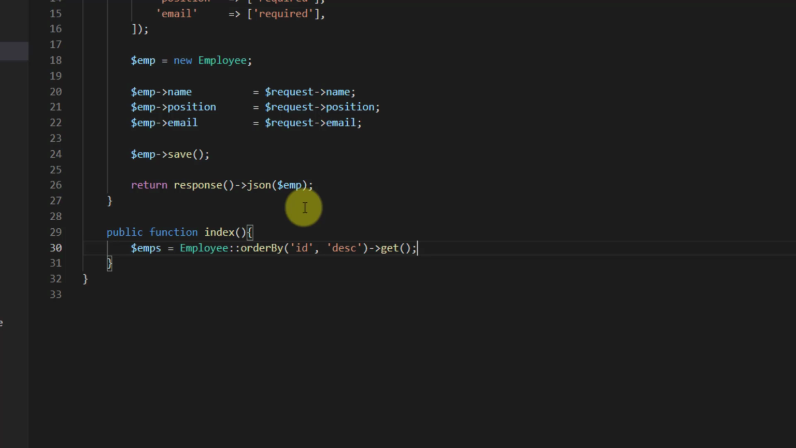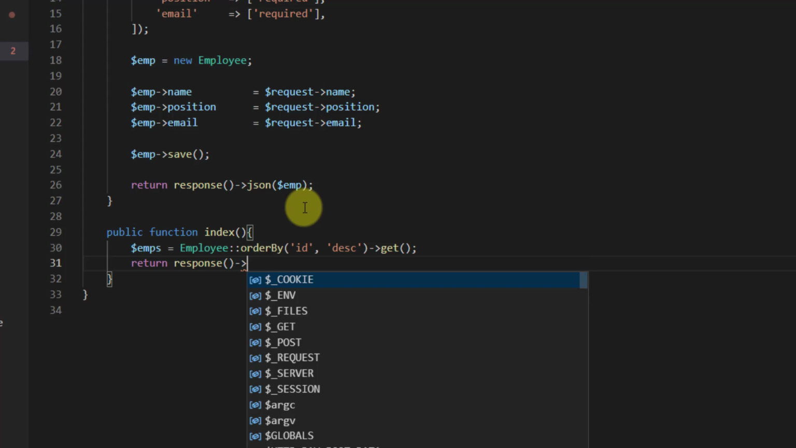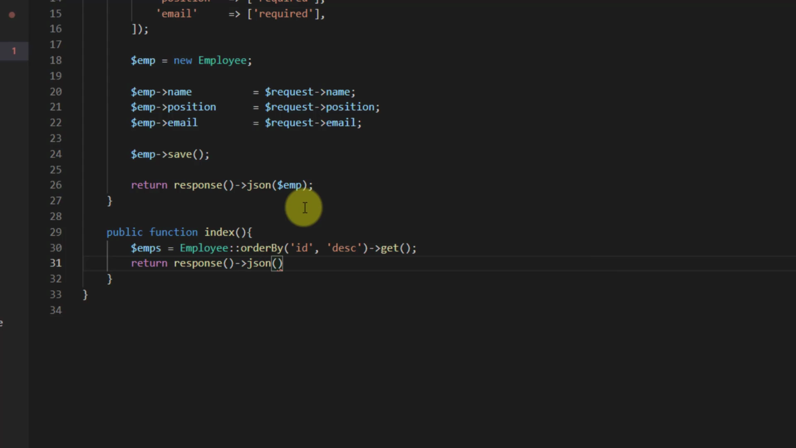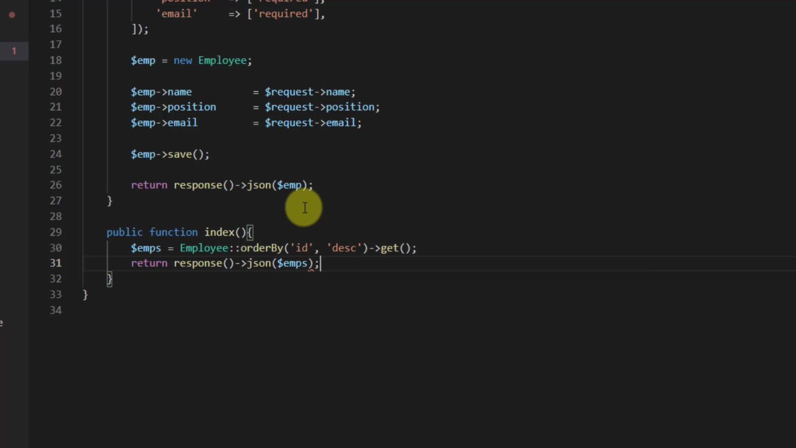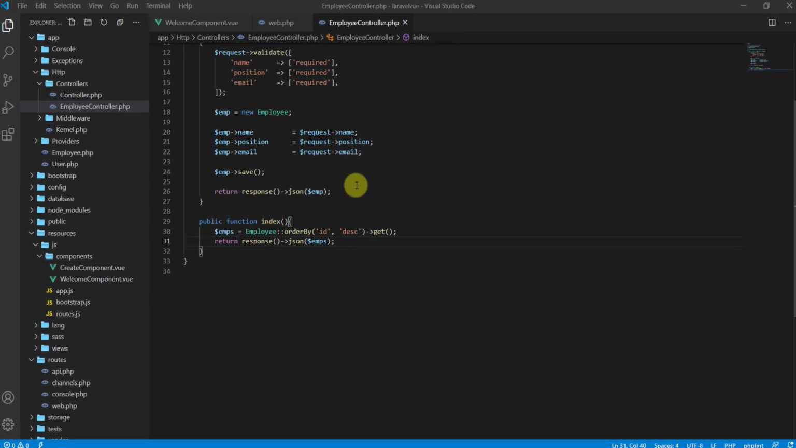And after getting the data, we have to return it to the response. So return response()->json, and inside this json method, let's say emps. So it will return the data as JSON. I think guys, we are finished. Now let's try our code.